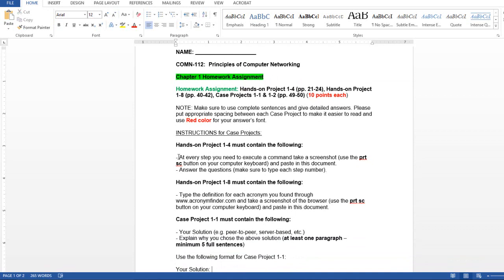Once you complete the task, you take a print screen, which is on the top right side of your keyboard in general. And then once you take the print screen, you paste it in here, copy and paste basically. And then if there's any question that you need to answer, you answer that below the print screens. So that's basically what you need to get done.